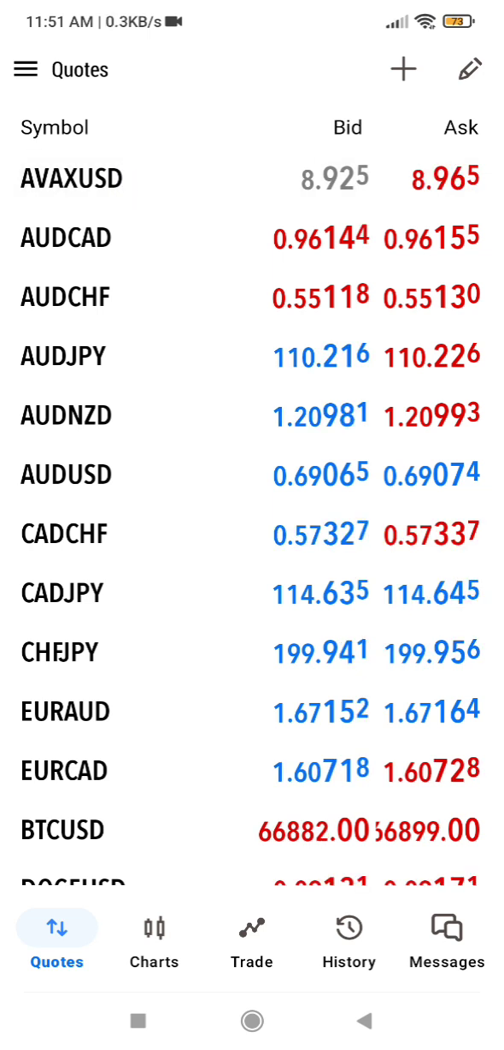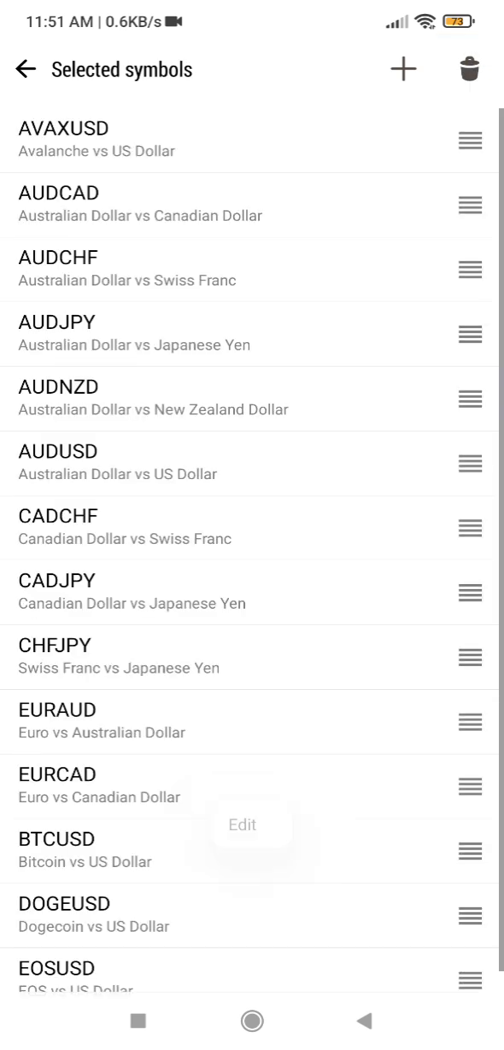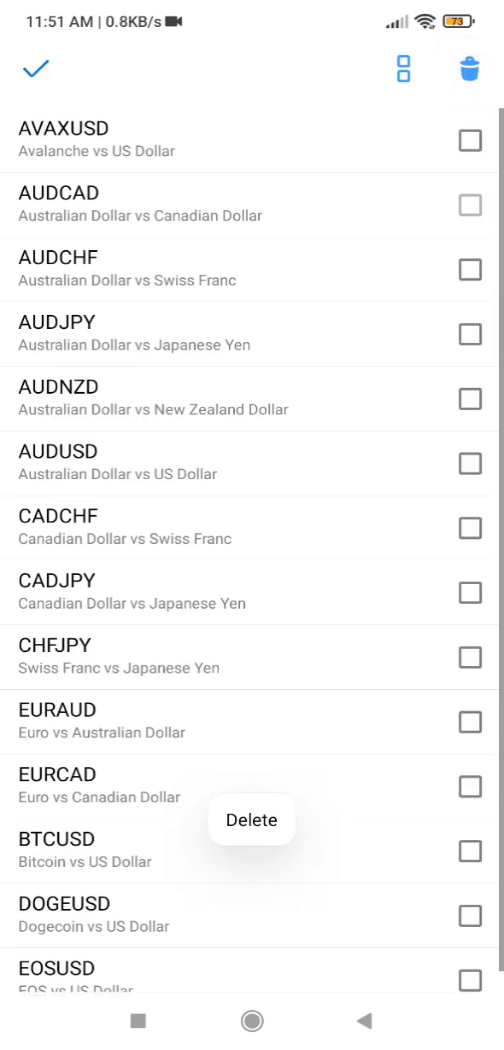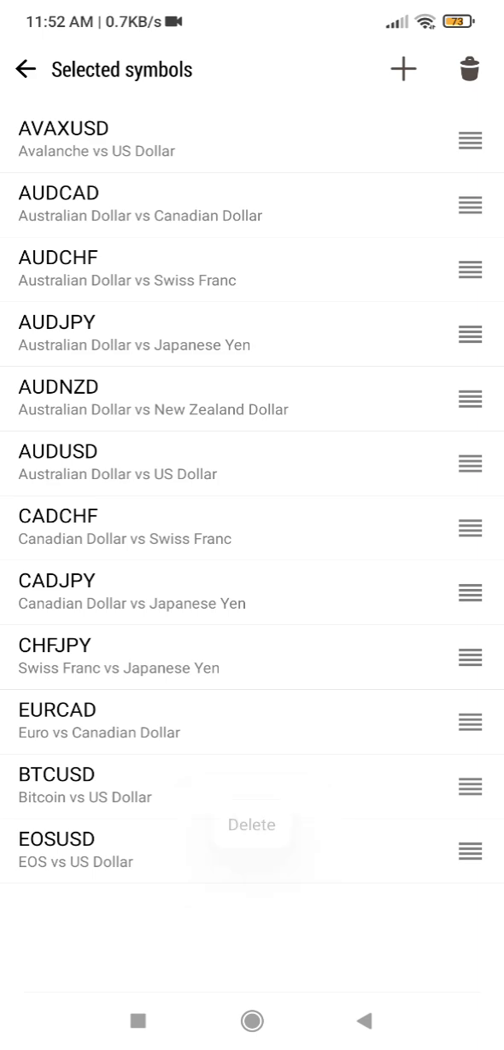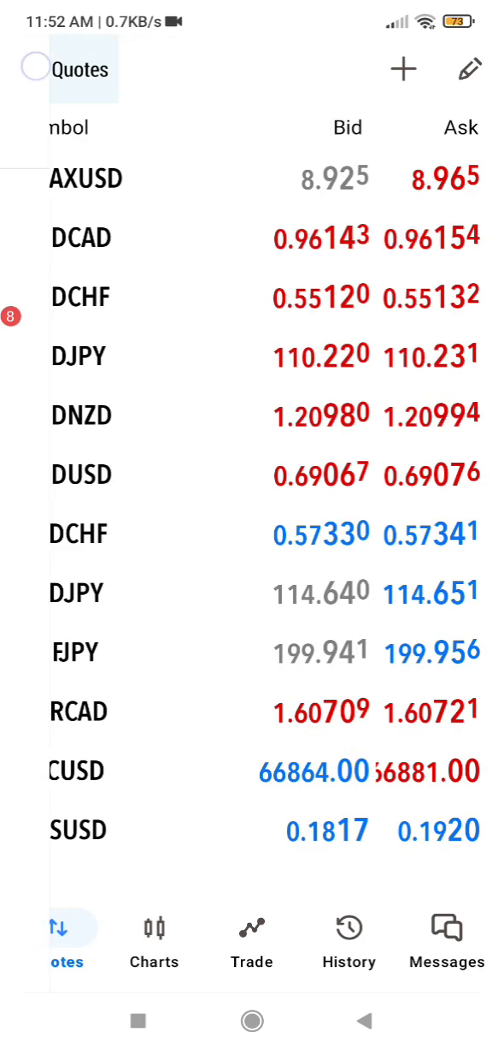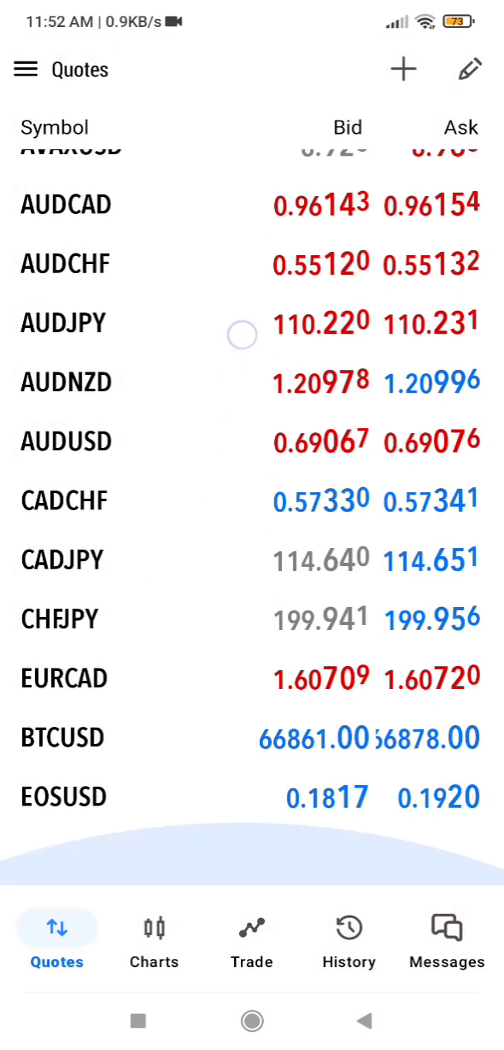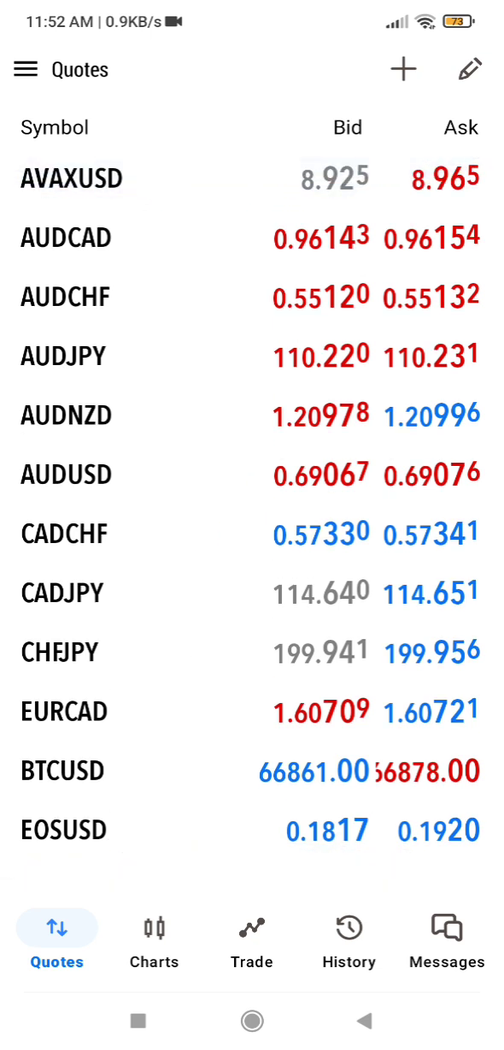And if I want to delete any code here, I will use the pencil icon, click on it, and then you can click this dustbin icon, tap on it, select the one you want to delete. Let's say this Euro AUD and this Dutch, you select and then click the dustbin icon again. It will delete it for you. When you go back by clicking this back button, you will see that it has been deleted.